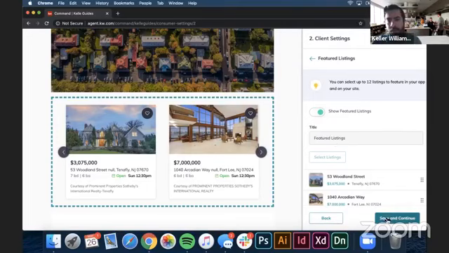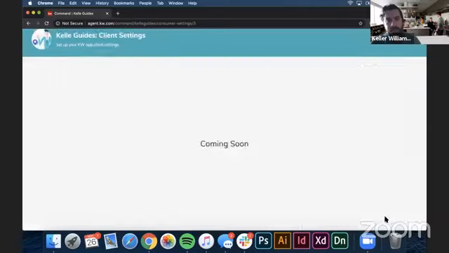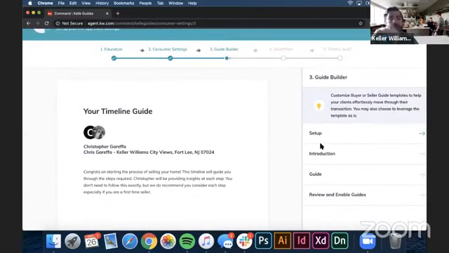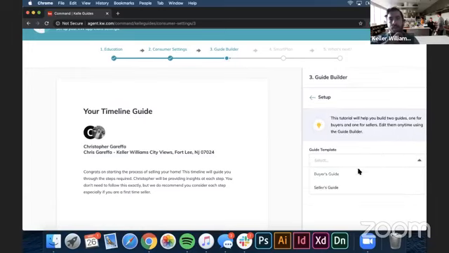So basically what I'm going to do is hit save again. And it's going to bring me to this screen here, which is basically setting up your guides. So you have two different guides. You have a buyer guide and a seller guide. Now under setup, it's going to have the buyer seller guide templates.